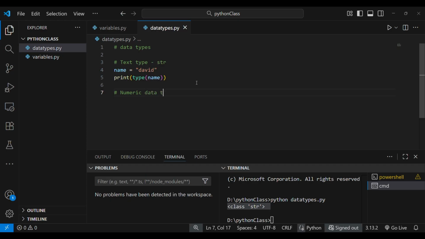Numeric data type. In here, we have things like the integers, we have the floats, and we have the complex. Now, what's the difference between these? We all know that integers are whole numbers. Floats are numbers that have a decimal point. Then complexes have a real part and an imaginary part. So let us create all these and see how you can assign them to particular variables.